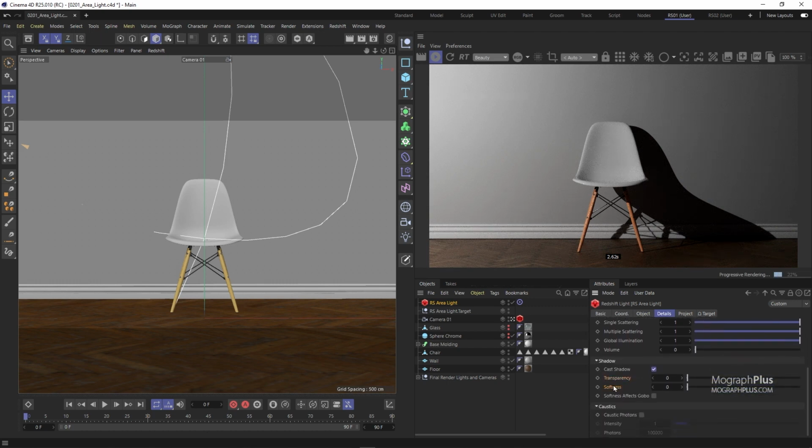To make the shadows softer, we can use the softness value. Let's try 10, 20, 50, 100. So the higher the value, the softer the shadows. We will talk about this caustic section when learning about caustics later on in the course.